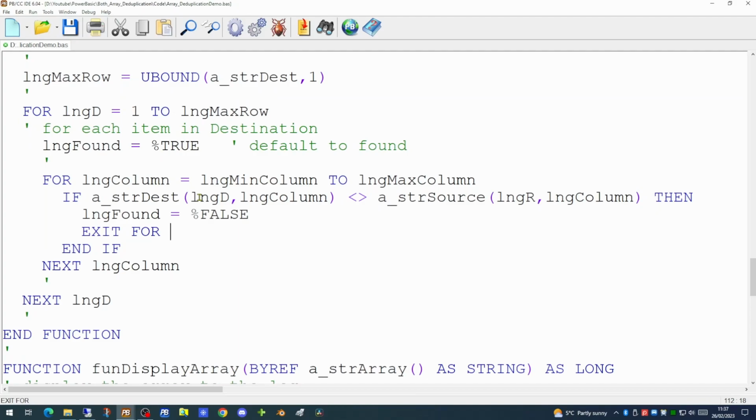iteration of rows. However, if we get through to the very last column and we still haven't found any differences, then we have obviously found a record in the destination array which matches every column in the source array. In other words, this record already exists in the destination array.